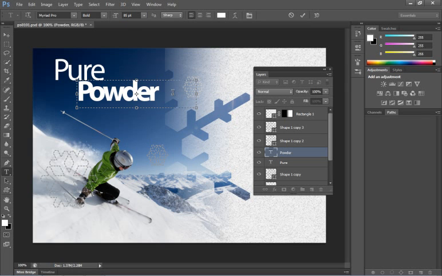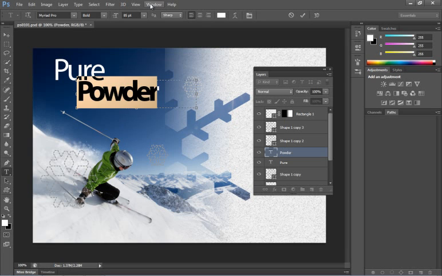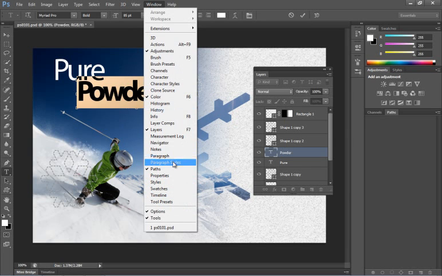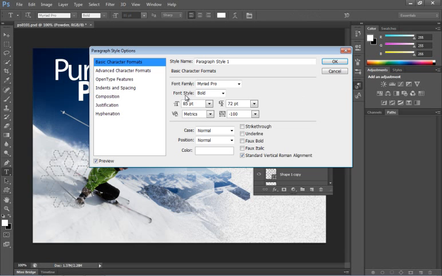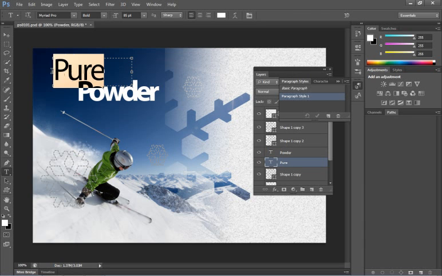What if you're working on a document that has a whole bunch of text on it and you don't want to go through all those changes for all of your text areas? The great thing is that I can go into Window, into Paragraph Styles, and I can go to the panel menu and choose New Paragraph Style. Double click on this and you'll see that all the characteristics of the text that I have selected at this point are recorded. So when I click OK, I can select the other text and apply that same style.